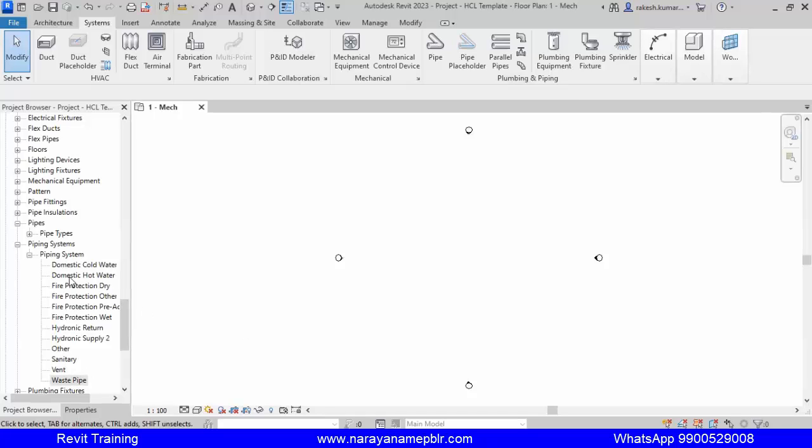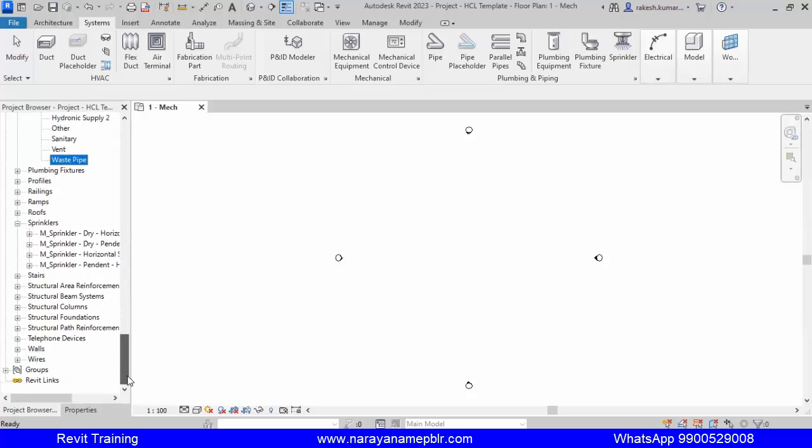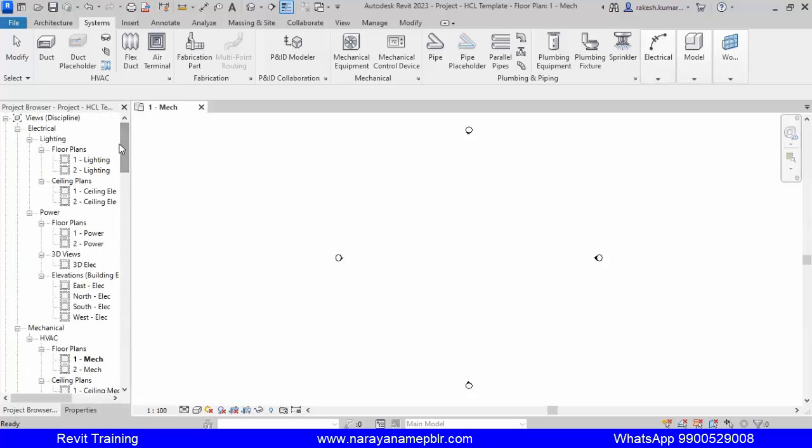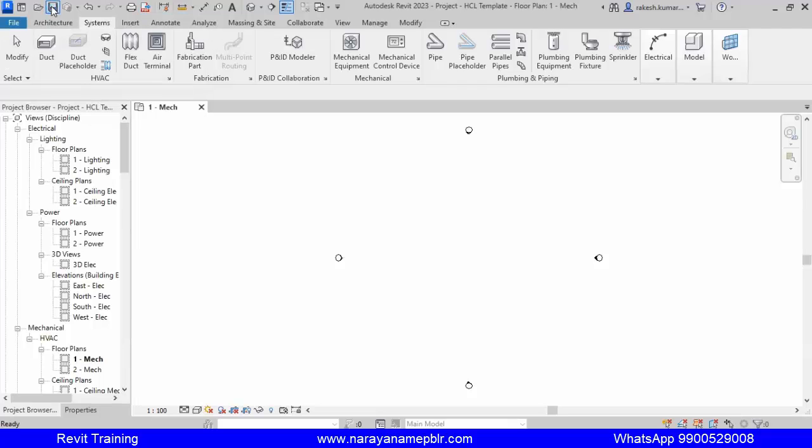So here we have created one piping system, just like for ducting we have supply, return, exhaust. Here also one piping system we have added. And this one I'll save. I'll save and close this file.